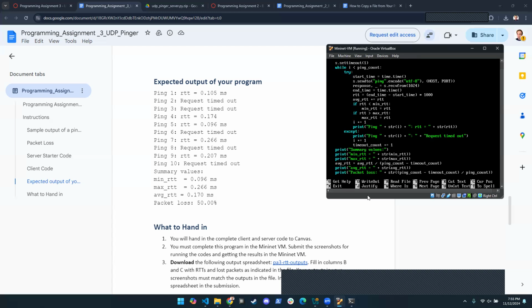So print ping. I'm not sure why that's doing that. I'll try and figure it out and I'll let you know. But that's strange.